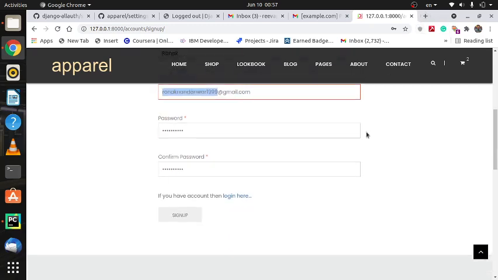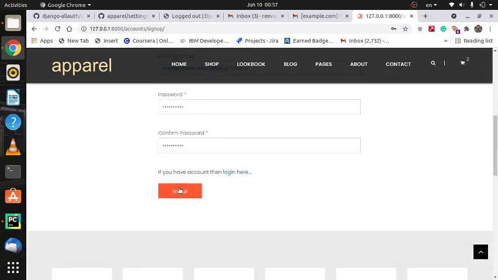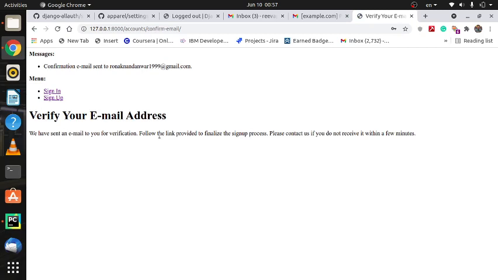So when I click on sign up, it will redirect you to one page. This is the page, and what is written is: verify your email address. We have sent an email to you for verification. Follow the link provided to finalize the sign up process. So Django has sent us the link. The confirmation link is sent to this email ID, from the email ID we provided inside the settings.py file.